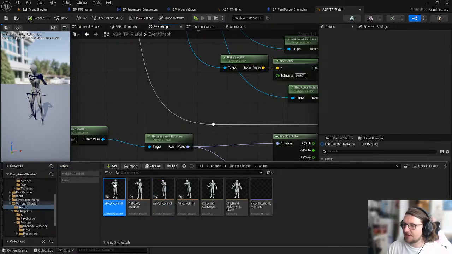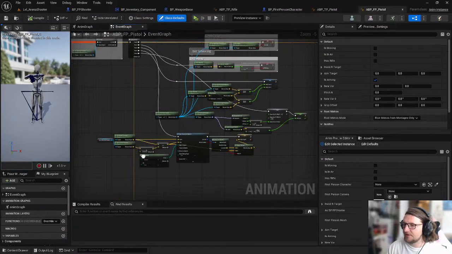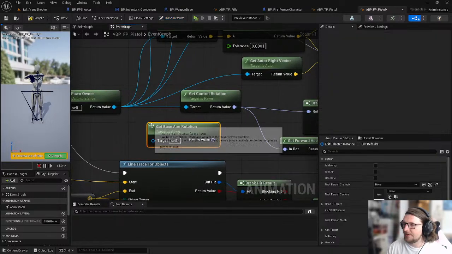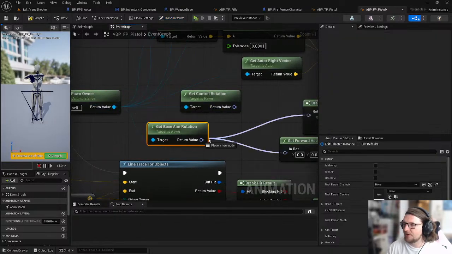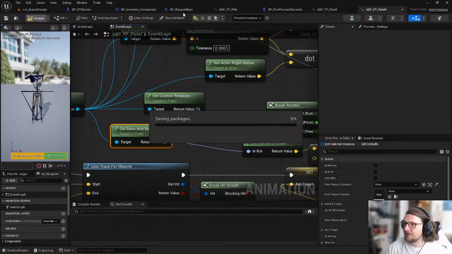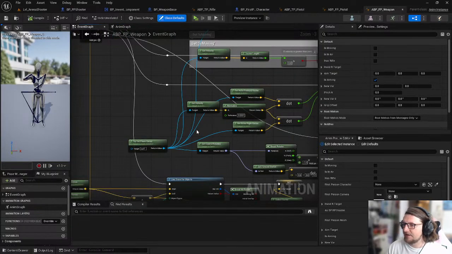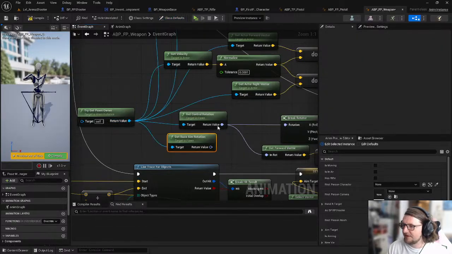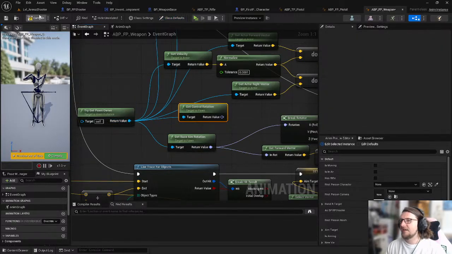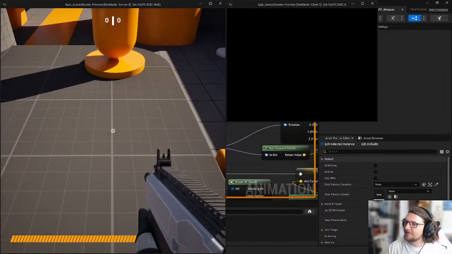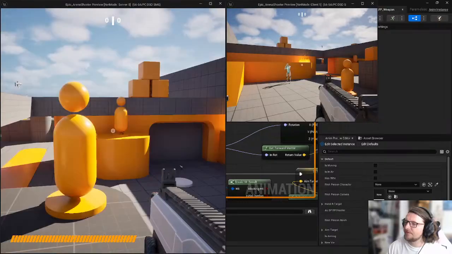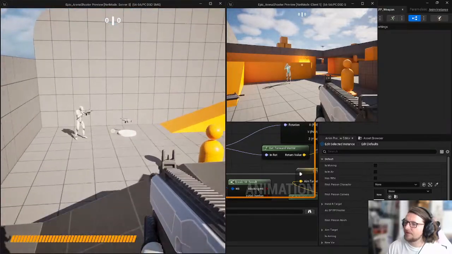I'm curious to use this here as well. I would be interested what happens if I use it for first person. And what in this case is called first person weapon, but I know what they really mean is first person rifle. Have a look at this. Play. Yeah, this is all good.